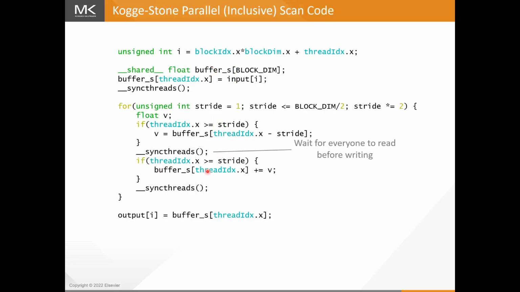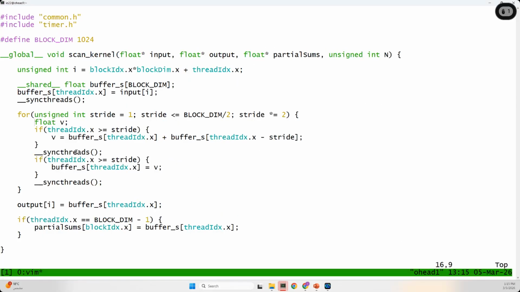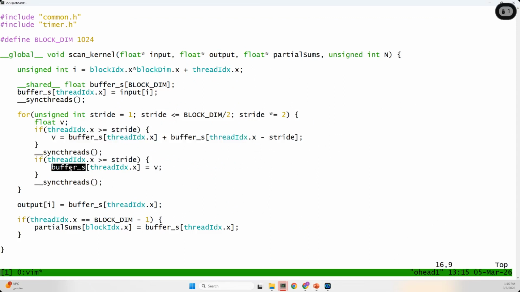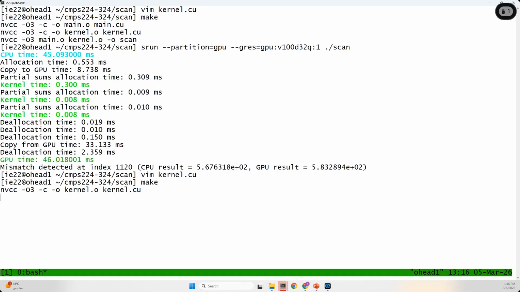Okay, so the first sync threads in our code is making sure that we finish reading before anybody writes. And the second sync threads here is making sure that we finish writing to the buffer before everybody reads. Is this clear? So let's compile this, run it, and make sure that it works. I'm going to compile it.